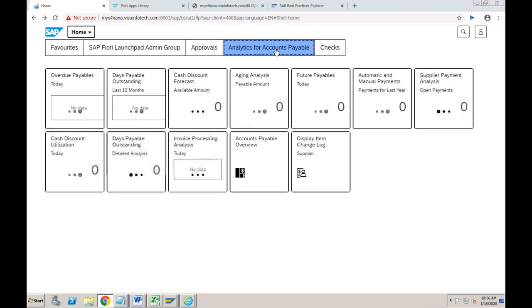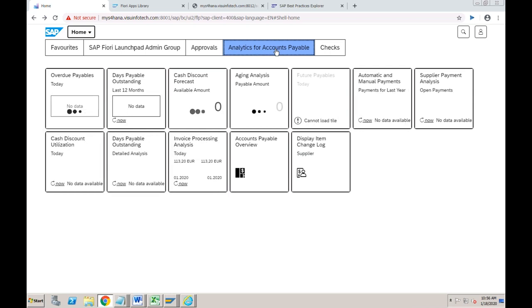Okay, let's see if it works, because I have not tried this. This is a completely new system. There is no data as of now. We will create the data and then we will try in detail. Okay, so overdue payables, days payable outstanding, cash discount forecast. This kind of analytics was never available in SAP ECC. There were different reports which you needed to execute independently, and then you were creating your own reports in the form of Excel, or maybe if you are using BW, then only you would be able to generate this kind of reports. But now, maybe we will see later on.